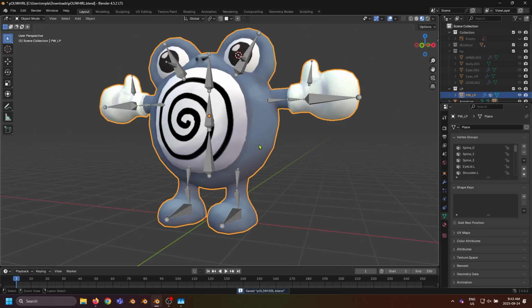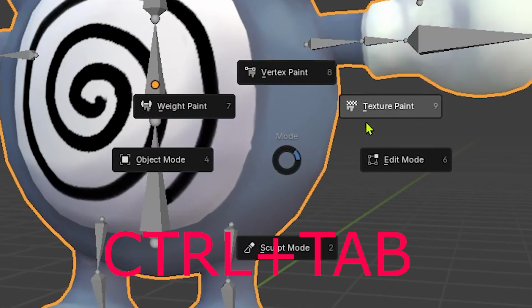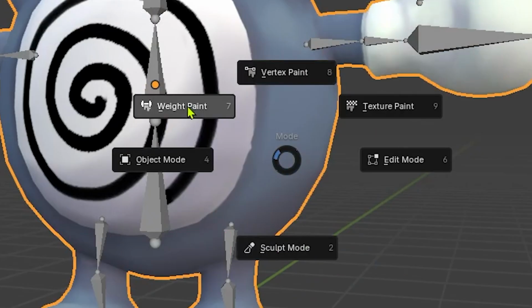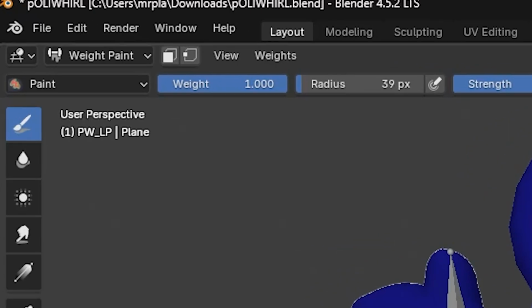Now you're ready to weight paint, so select your mesh, and then if you hold Control Tab, you are able to cycle through all the different modes, so you can select weight paint here, or you can just go at the very top left and select weight paint there.